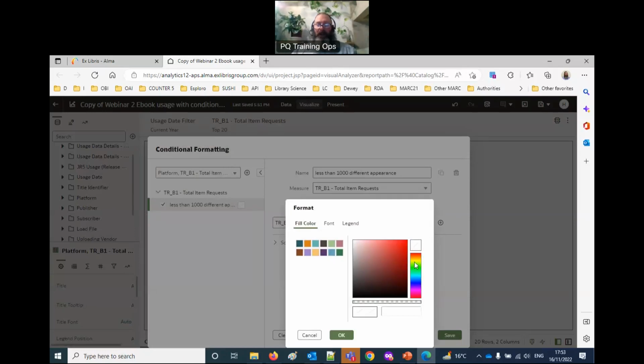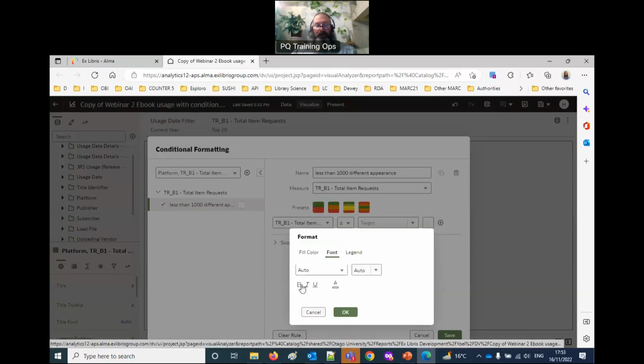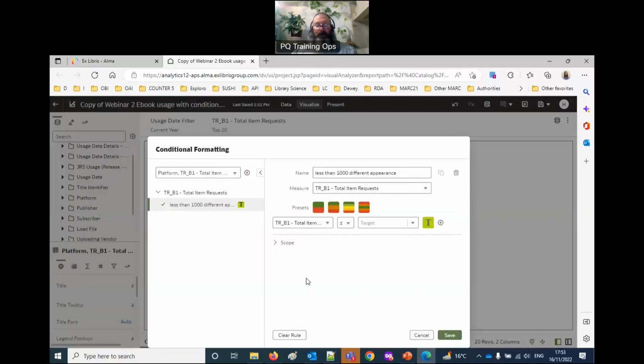So what am I going to do? I'll make it yellow. Let's make it yellow. Okay. I can also play around with the fonts and make it bold, for example. Okay. Now I need to give it actual values.